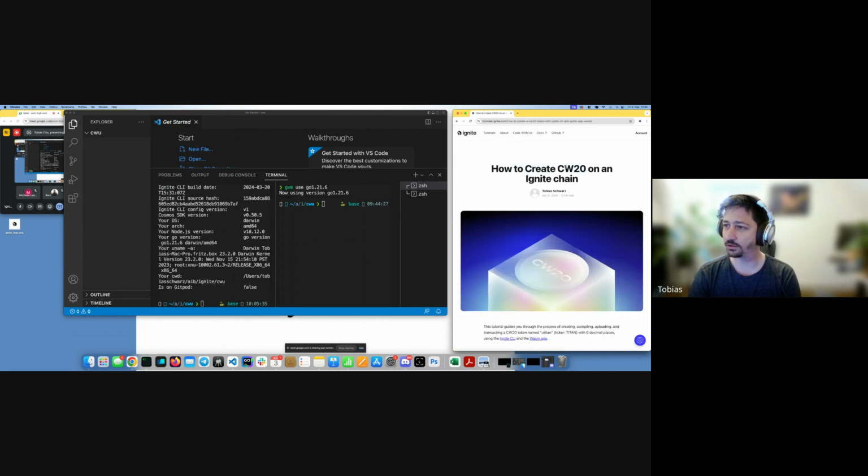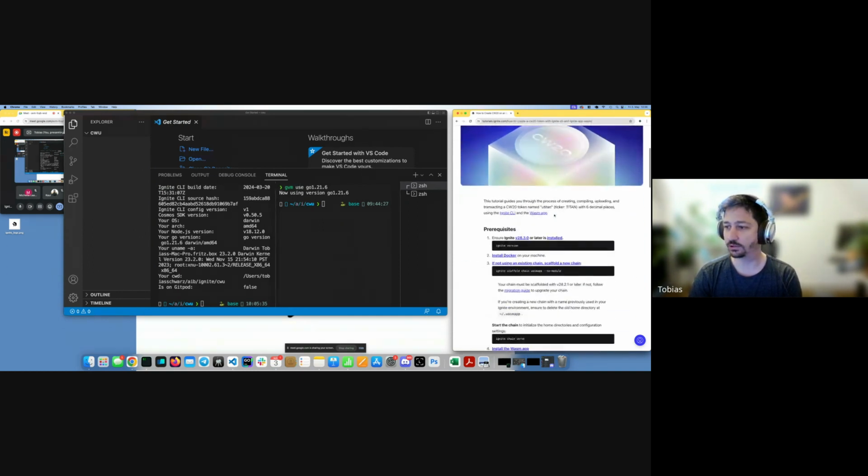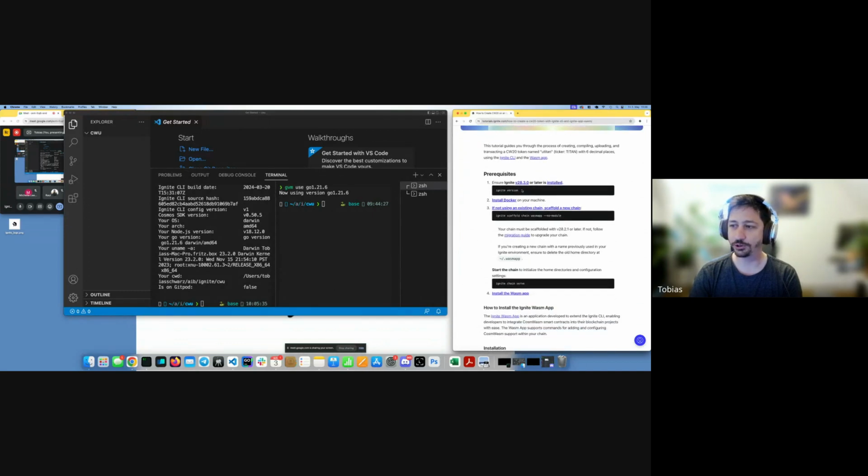So in order to get this started, let's click on the how to create a CW20 on an Ignite chain blog post, because in this, we will walk you through setting up your blockchain first with CosmWasm, and then upload your first example smart contract. As already shown, the first step is to check that Ignite version 28.3 or later is installed.